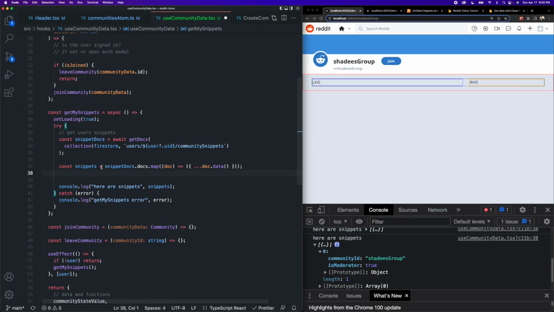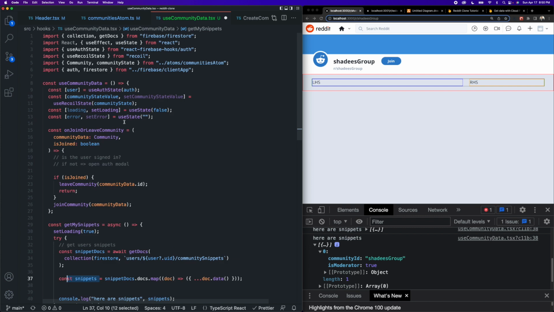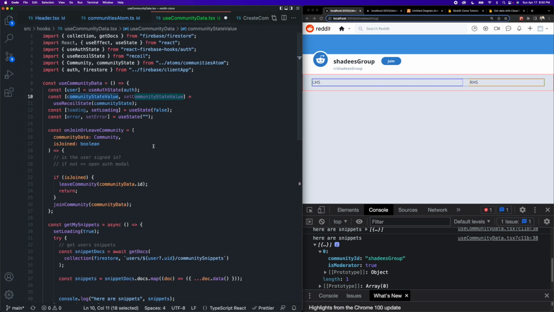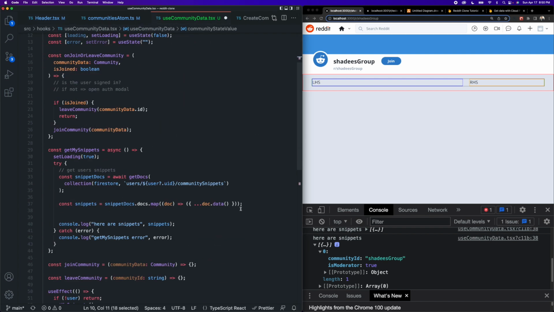Okay, so now all we have to do is take these snippets and put them into our community state value .mySnippets, and then we will actually have a valid way to check if I'm in this community or not. So let's do that, and we're going to see that this button is actually going to show us whether or not we're in here. Okay, so let's go back to here, and let's put these snippets inside of state.